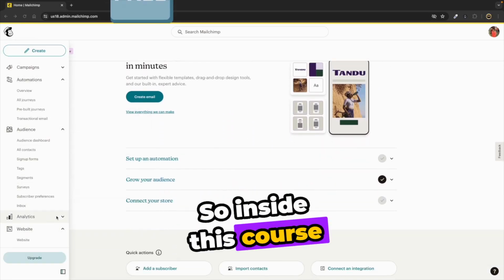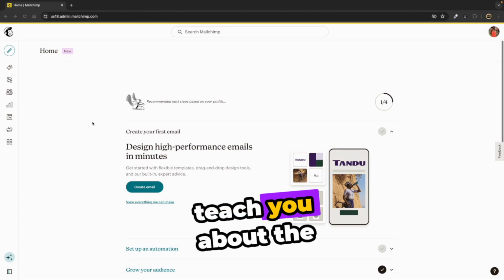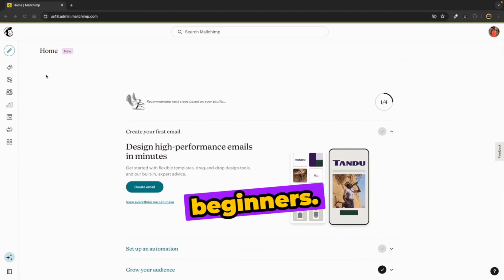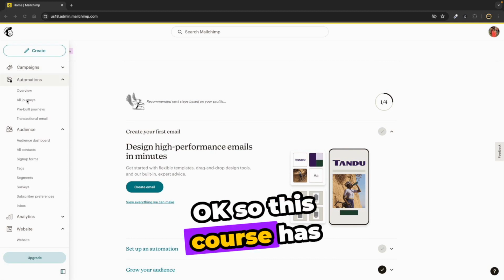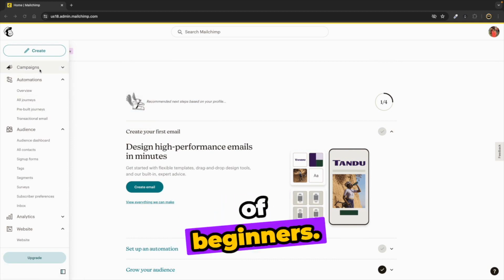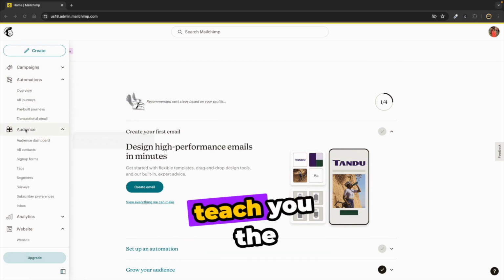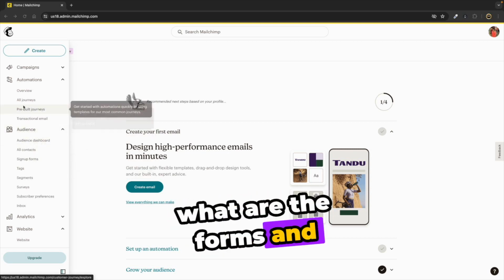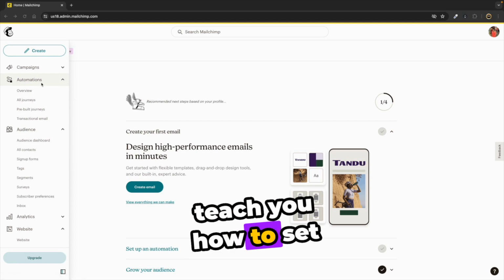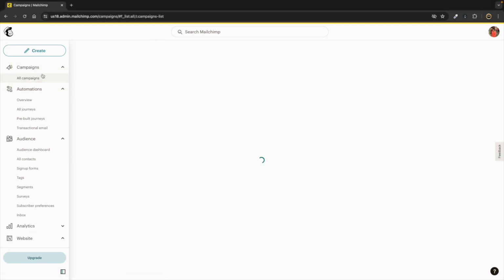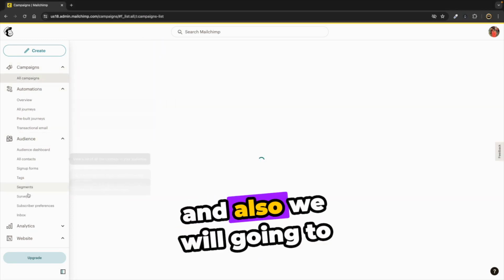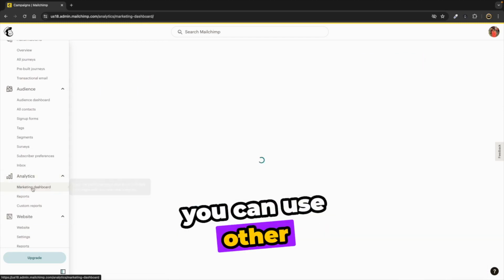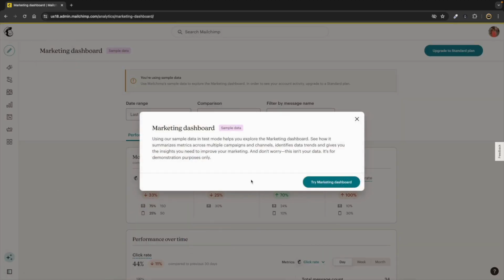So inside this course, we are going to teach you about Mailchimp on the basis of beginners. This course has been created with the preference of beginners. Here we will teach you the concepts of audience, what the forms are, and also how to set up automation campaigns and other campaigns. We will also give you an outlook on how you can use other amazing features of Mailchimp.